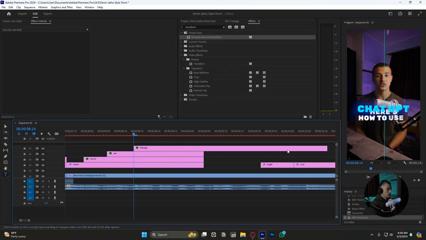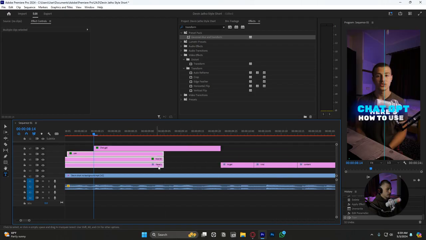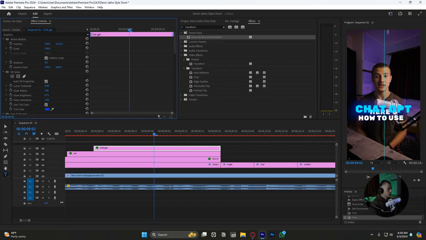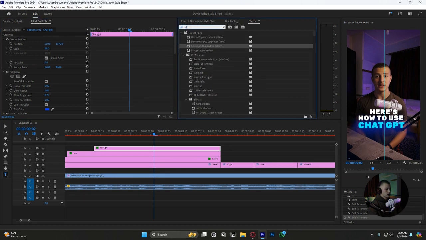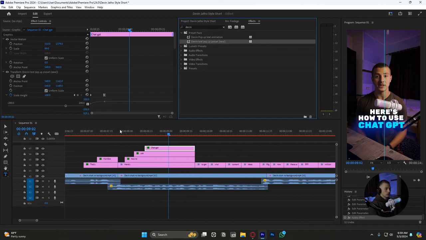ChatGPT. And we'll extend this over to this section. And we'll just resize it so that it's the same width as the "how to use", and we'll place it under it over here. And we can add a Devon zoom into it. We could do that.